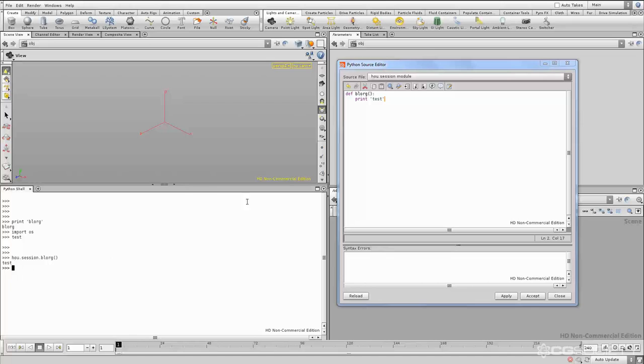So don't worry if you don't understand all of the syntax that we're going over here. We'll go over that in more detail later. The main thing to understand is that you can put code in here, and then you can use it in your Python shell.